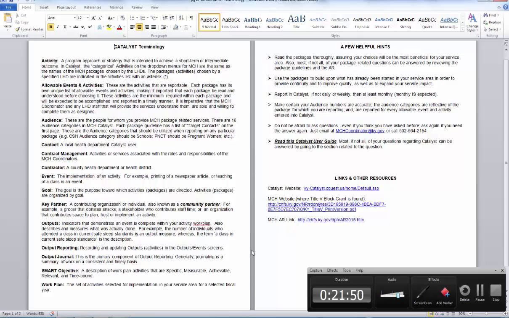Contact, a local health department Catalyst user. Contract management, activities or services associated with the roles and responsibilities of the MCH coordinators. Contractor, a county health department or healthcare district. Event, the implementation of an activity. For example, printing of a newspaper article or teaching of a class is an event.